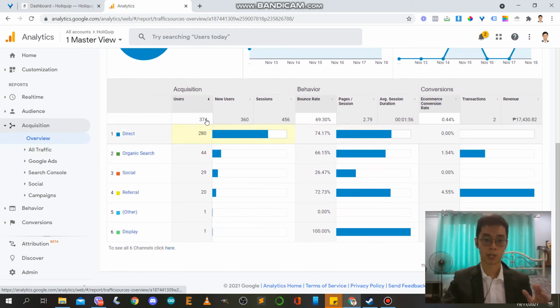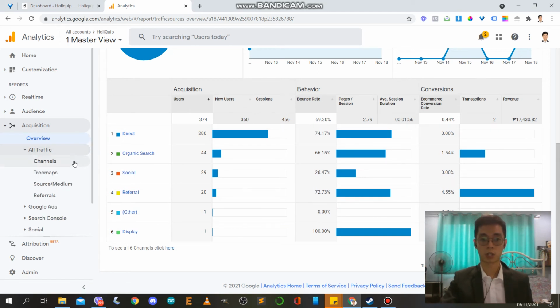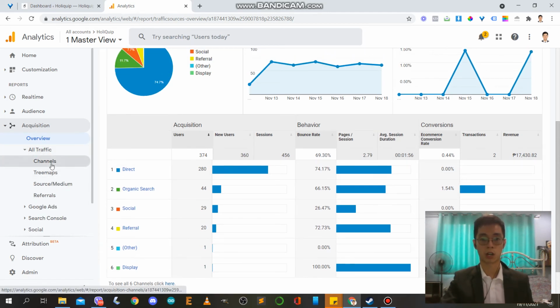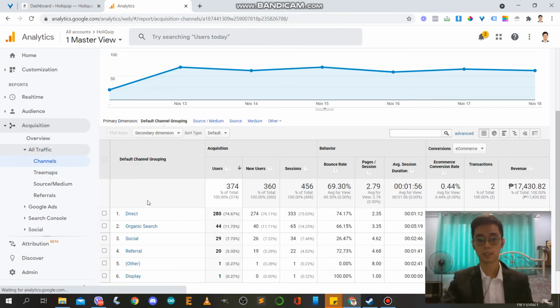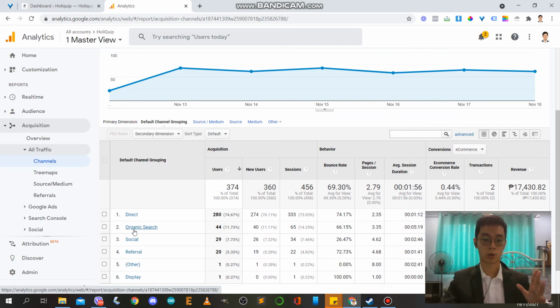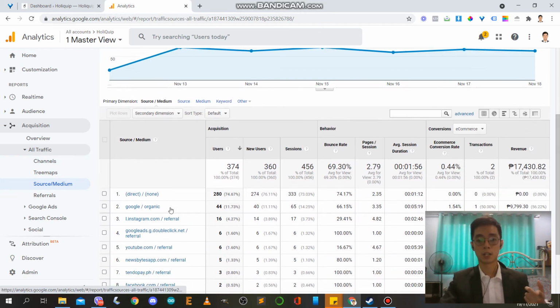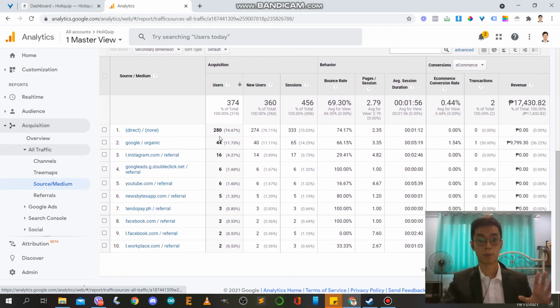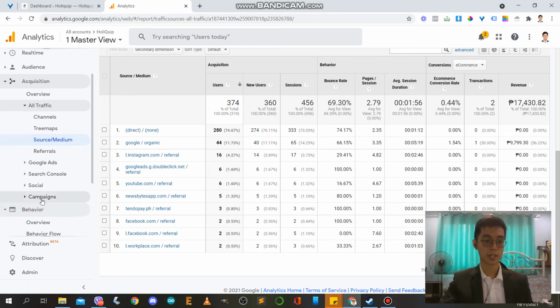You'll also get to see a breakdown here of your traffic. And if you want a better breakdown of your traffic, you go to all traffic and then channels. Okay, you can see the top is still direct, organic search, and social. But if you want to break it down further, you go to source/medium. So now you can see, okay, direct is number one, but number two, they're coming from Google. Number three, Instagram. Number four, Google Ads. And number five, YouTube. So from there, you could actually study which medium is performing the best and then create a strategy around improving that medium.